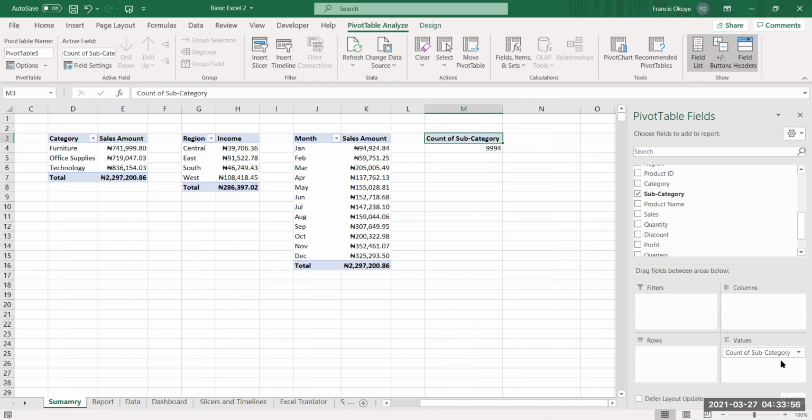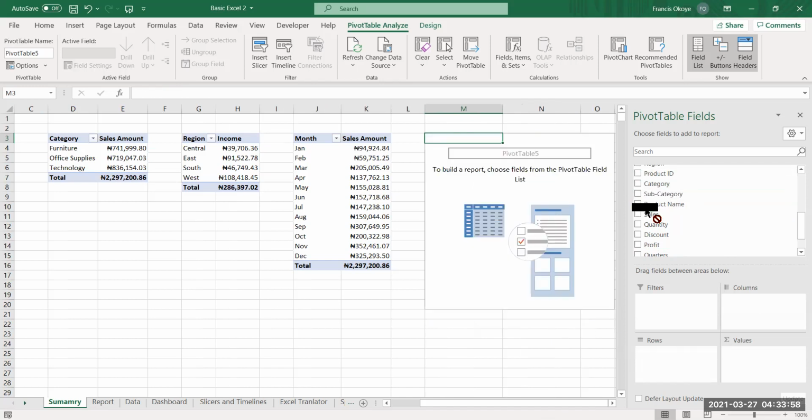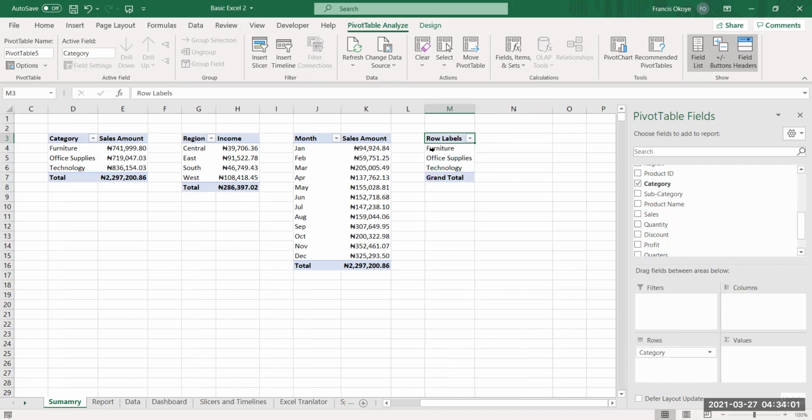So look at this. Let's assume, let's use category. See category, we have furniture, office supplies, and technology, right? So let us know how many did we sell in furniture? How many items did we sell in office supplies? How many items did we sell in technology? You know we have done the same thing, but this is sales amount.